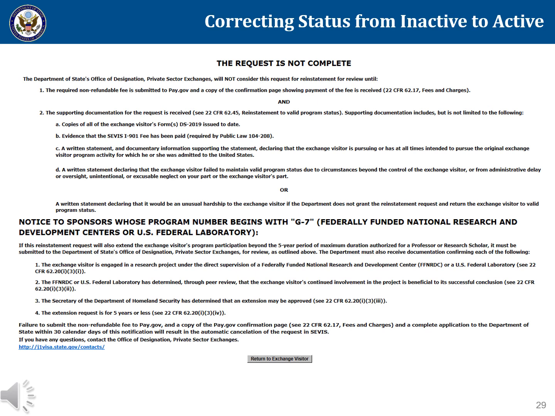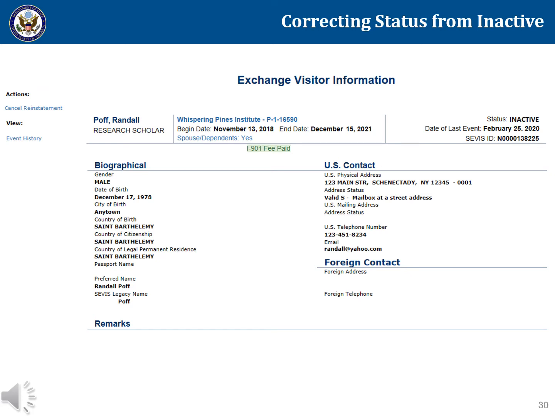After submitting a reinstatement request, this information page displays letting you know that the request is not complete until the required non-refundable fee is paid and supporting documentation is sent to the Department of State. If the reinstatement was submitted in error, you can cancel the request by clicking the Cancel Reinstatement link. This link is available until the Department of State has begun their review, which starts after they have received the non-refundable fee payment and supporting documentation.